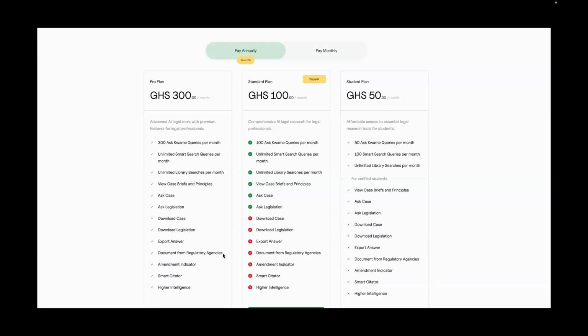I guess it's not as granular as you may want, but most of the new features are all on Pro. So anyone who wants to have the same experience they currently have can just stay on the standard plan. We've actually added Ask Case and Ask Legislation on the standard plan, so that's an extra on the standard. Aside from that, all of the other new features are on the Pro plan.